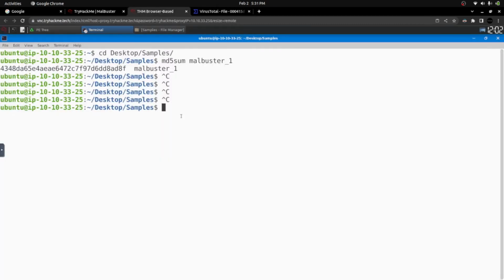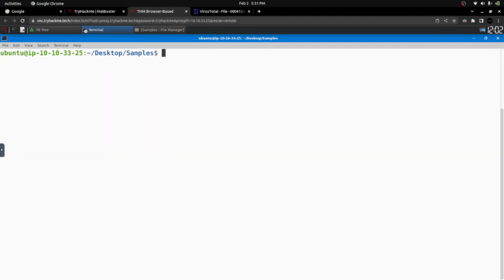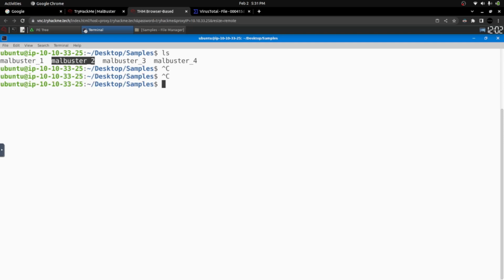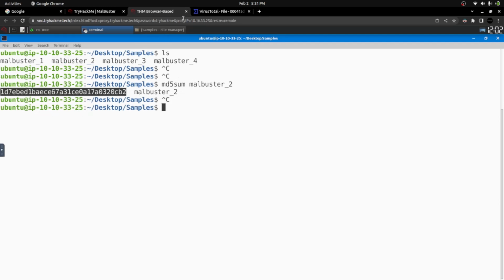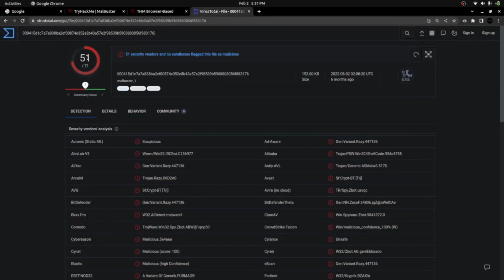Well, we have that Malbuster 2 sample here. We need not copy that sample and paste it in VirusTotal in order to see the signatures. Instead, we can simply find the hash value and paste the hash in VirusTotal to get the whole details. So it is very easy. md5sum. That is where the hashes come in handy. Look at this, I'm getting the MD5 hash of Malbuster 2.